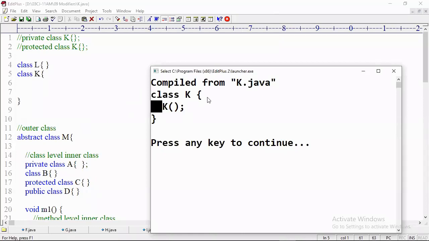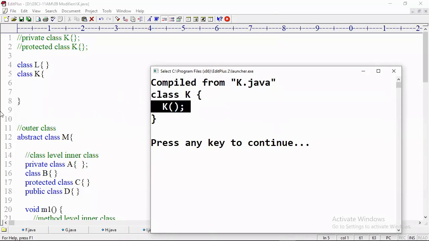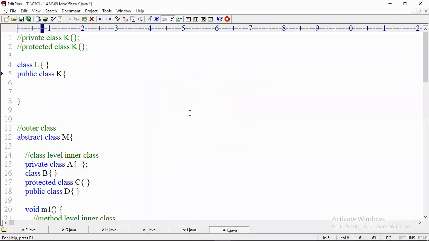Did you understand? If a class is public, the constructor is also public. If a class is default, the constructor is also default. Which constructor? Not every constructor, only the default constructor. Are you catching my point? Default constructor accessibility modifiers are the same as the class accessibility modifier.